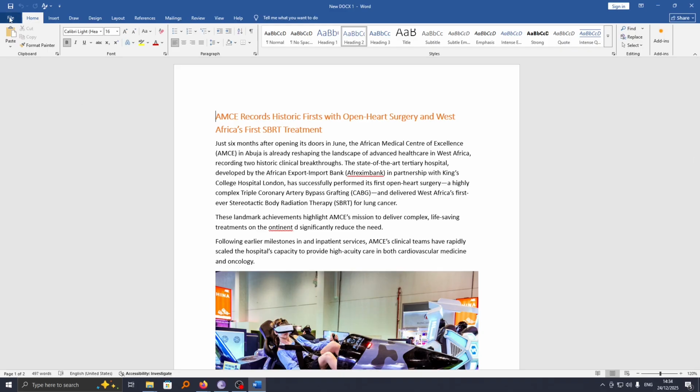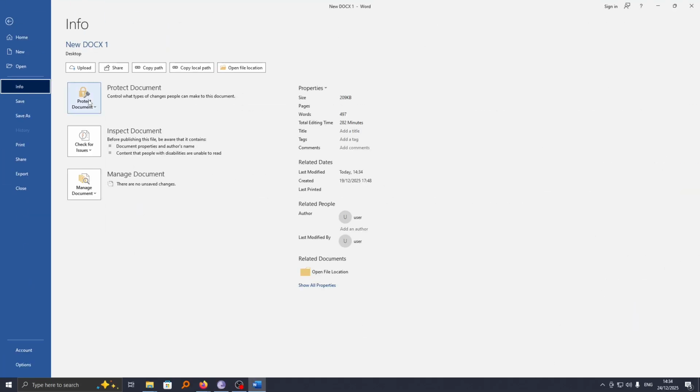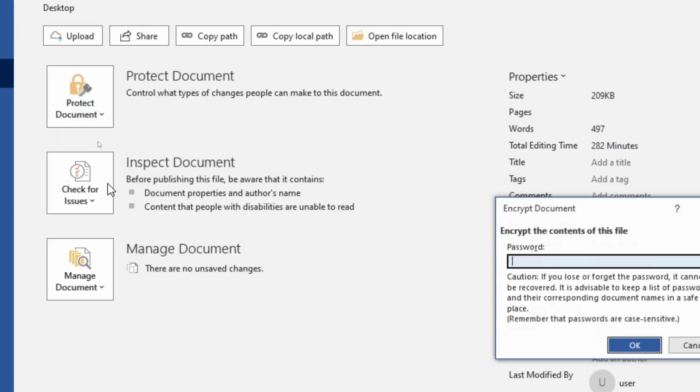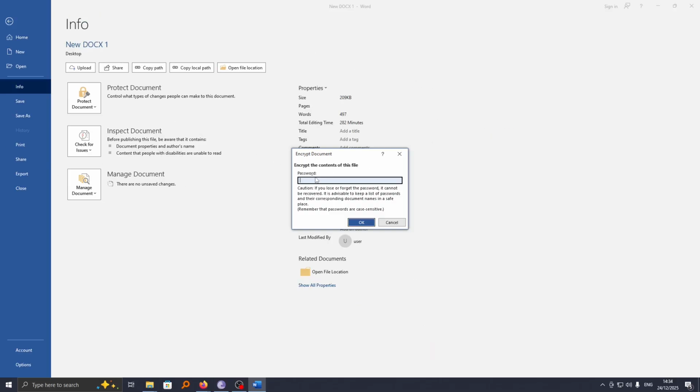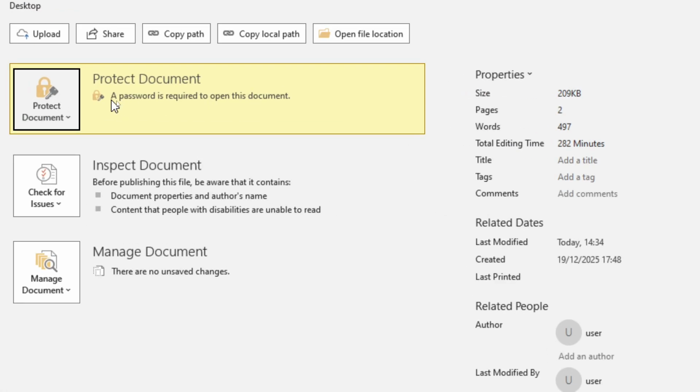To do this, again go to File and then go to Info. And from Info, choose Protect Document and choose Encrypt with Password. From here, set your new password and click OK. Then re-enter the password and OK. And now your new password will be set.